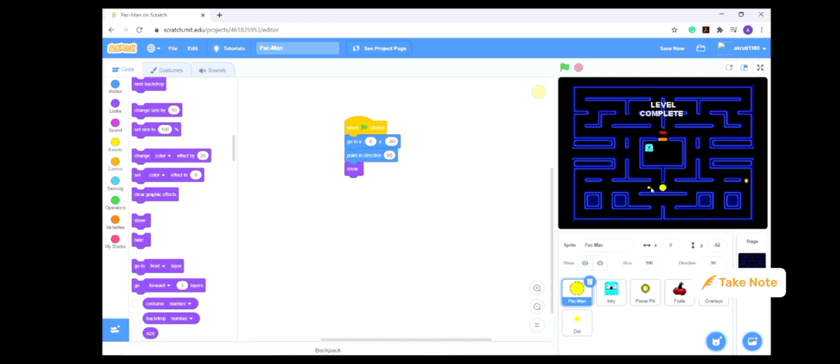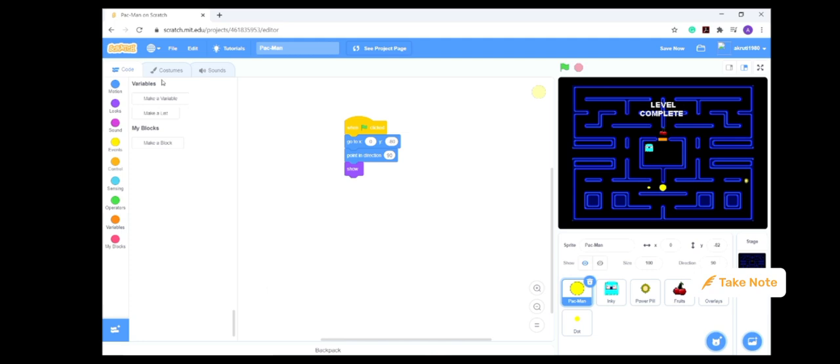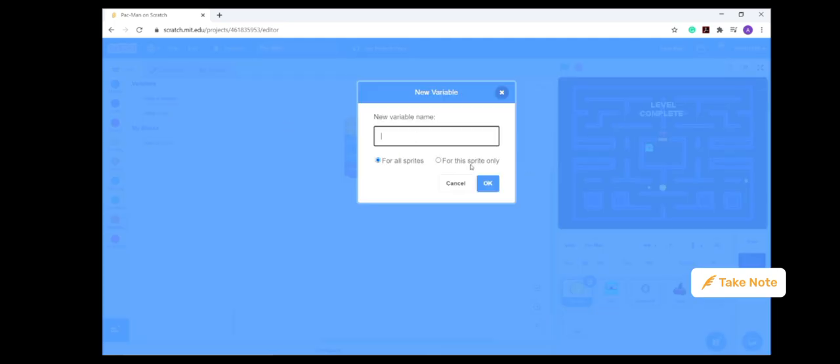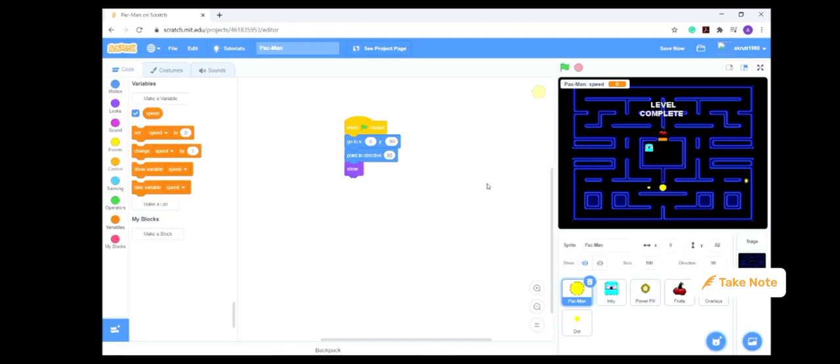To specify the limitations of the Pacman, we have to take variables. Okay, let's go to variables. We'll make a variable for this sprite only because we are talking about Pacman. We'll take the first variable as speed. Now we'll set the speed to 2. I'll explain to you why 2 later on.